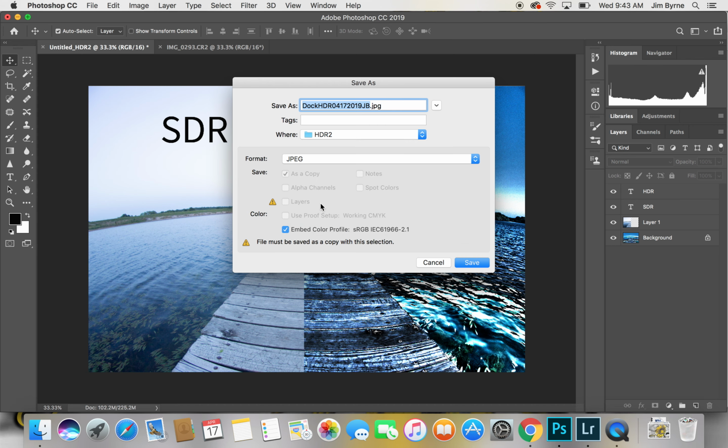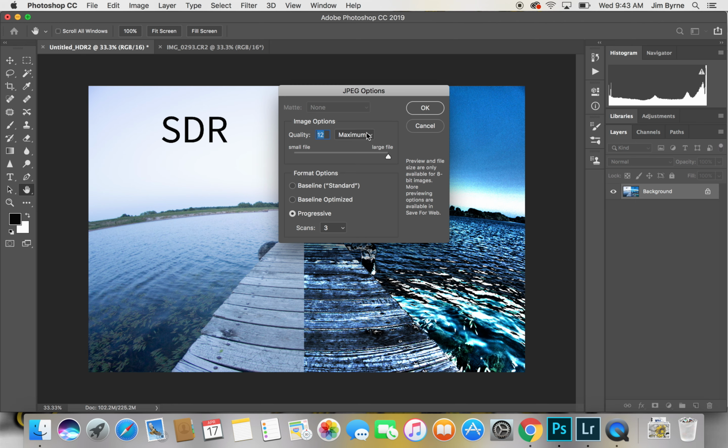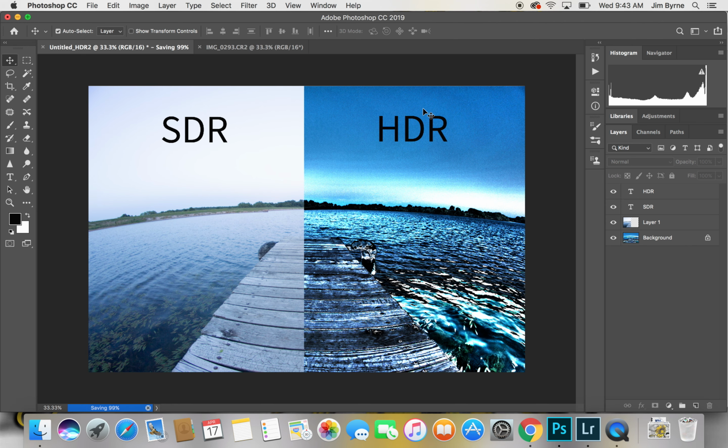So save it as a JPEG, and then save it to a place where you can find it. I'm going to drop it back into the folder with the source file. And then when your JPEG options come up, make sure that you choose quality 12 and click OK. And there you have it, folks. That's how you do it.